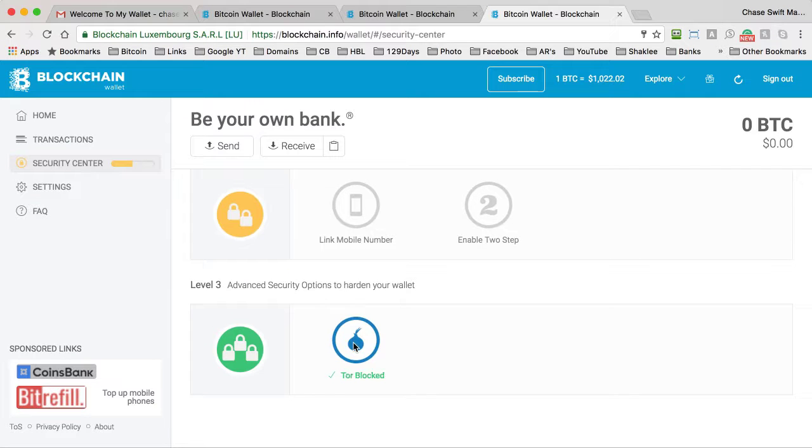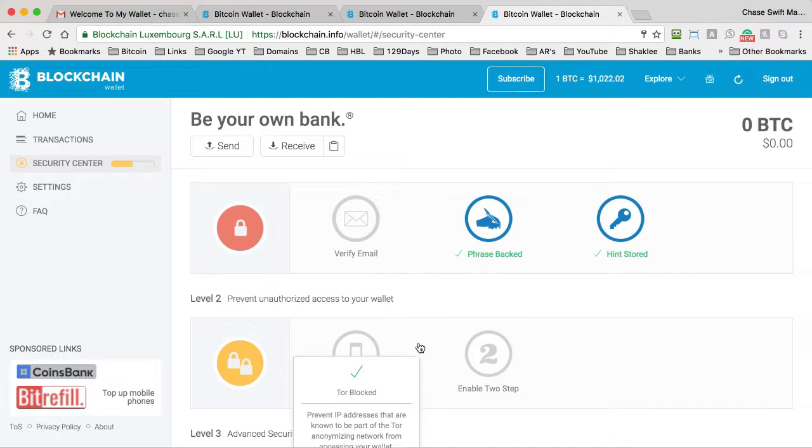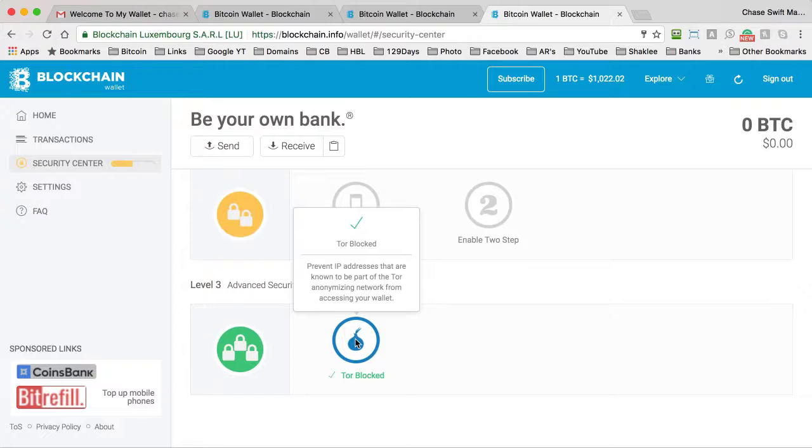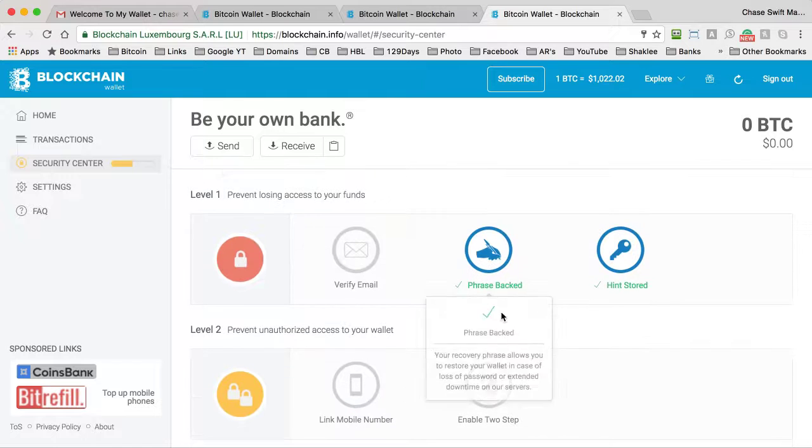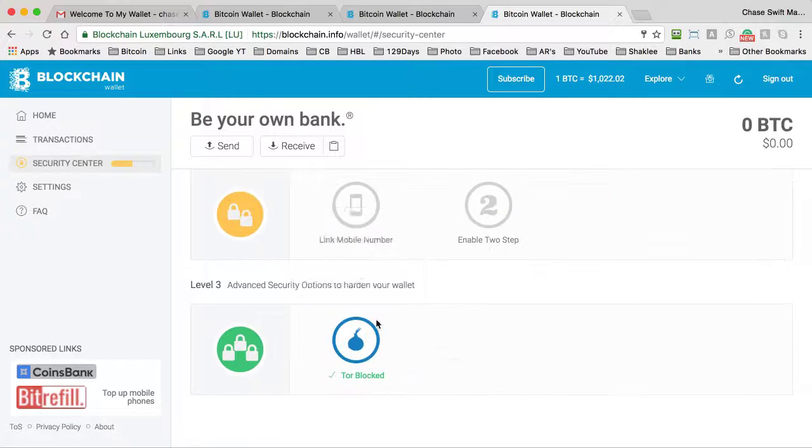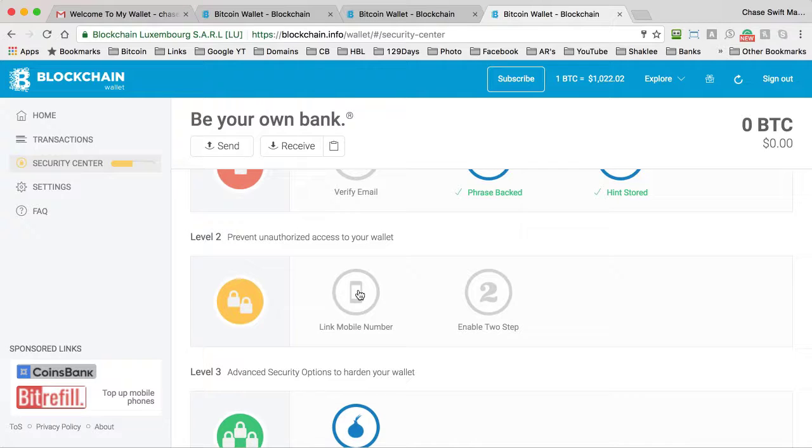Okay, it's blocked. Nicely done. Not fully sure what it means, but I'm not a hacker either. And probably neither are you. So I would encourage you to block from the Tor network. Prevent IP addresses that are known to be part of the Tor anonymizing network from accessing your wallet. Okay, these things set up and verified would be awesome. So make sure you have the top row done and probably block Tor. If you have a phone, you can link your phone, and every time you log in, it'll text your phone with a code so you can log in that way.